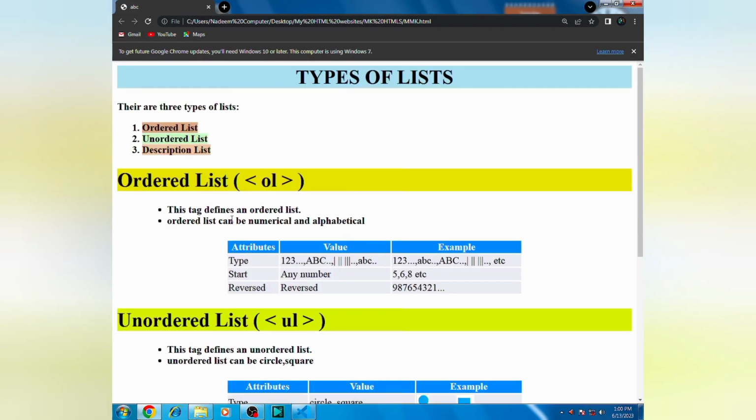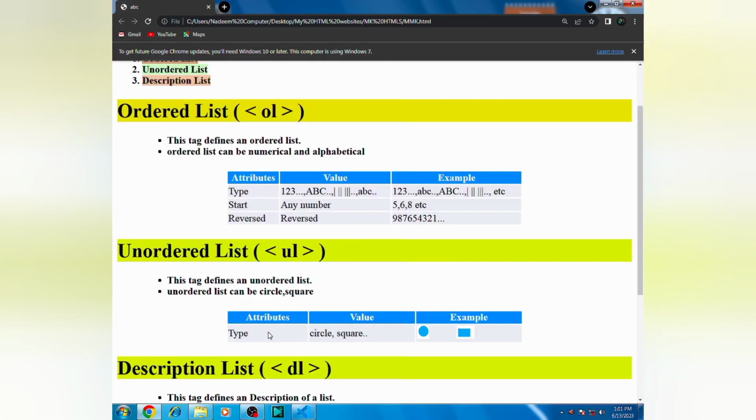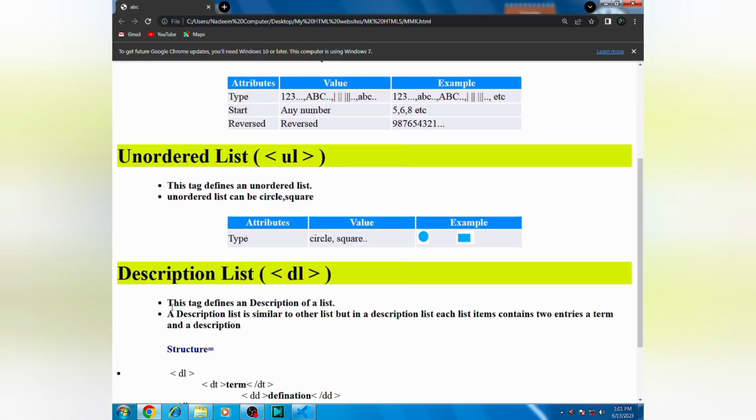Ordered list. This tag defines an ordered list. Ordered list can be numerical and alphabetical. Unordered list. This tag defines an unordered list. Unordered list can be circle, square, etc. Description list. This tag defines a description of a list.